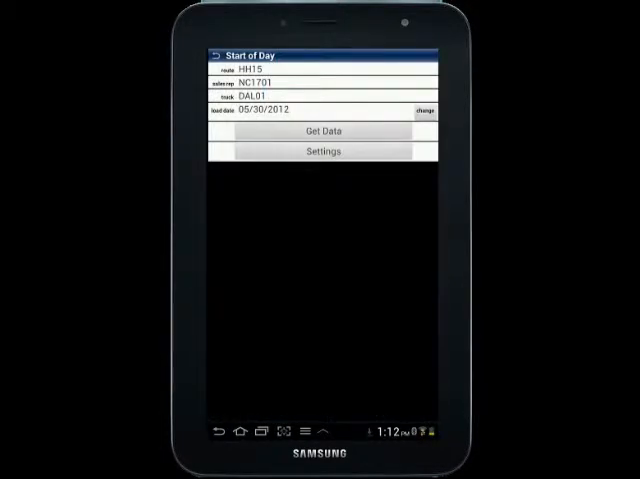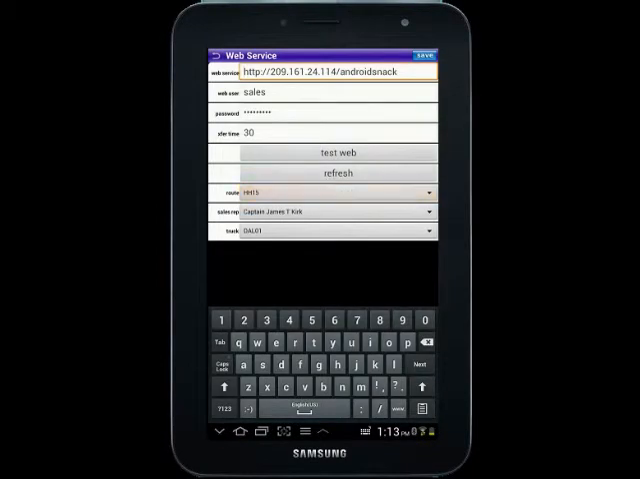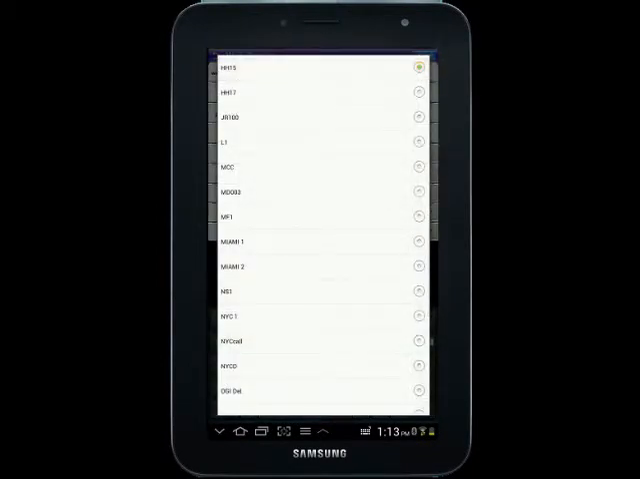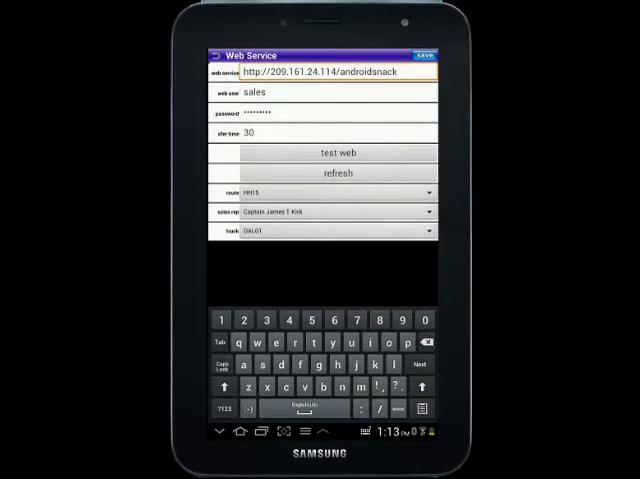Here you'll see info for the route, sales rep, and truck. You can opt to edit this info by hitting the Settings button at the bottom, and then selecting your choice on these lists by clicking on each one. These lists have been populated by the software on your desktop. Once you have set them how you want them, hit the Save button at the top right.